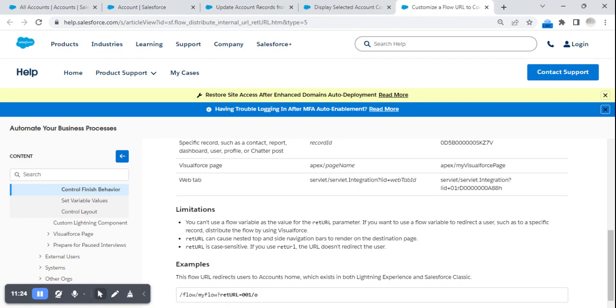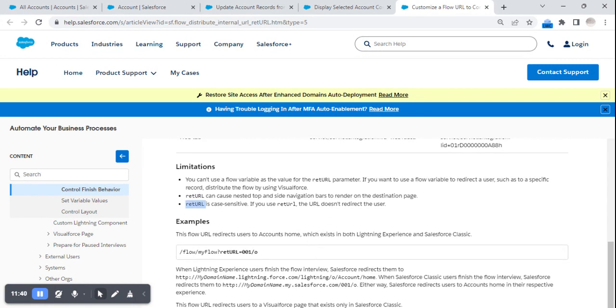The return URL, as mentioned, you need to write in this format, retURL with capital URL. It's case sensitive. If you write it with a small url, it won't work. I also faced this issue while developing. So try to check the limitations of the return URL before implementing any changes or features. If you face any issues, just check the limitations and whether we have implemented it correctly or not. Yeah, thank you.